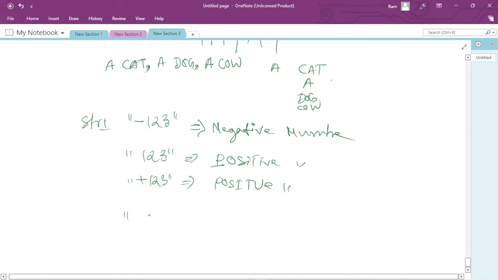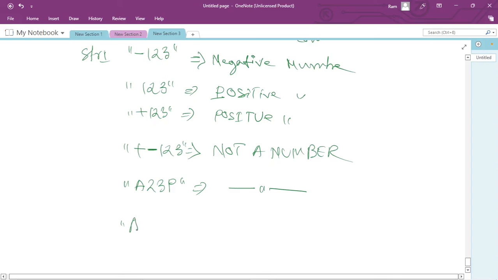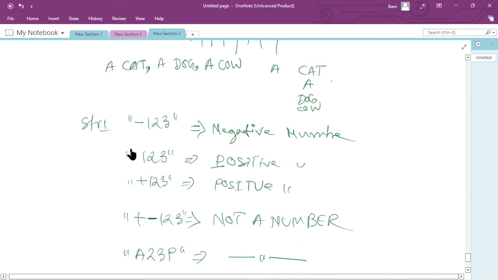Suppose the input string is, for example, plus minus 123. At that time you should display that it's not a valid number. If my spelling is wrong, don't mind. Or suppose I write the string as A23P. This is also not a valid number. If I write A minus 23, also not a valid number. Or 120 minus 3, this also should not be a valid number. Those are some possible inputs and outputs for your program.